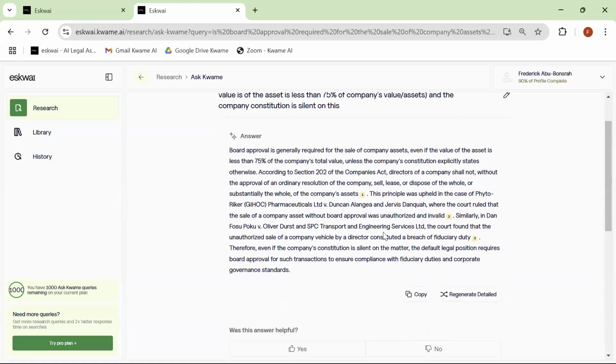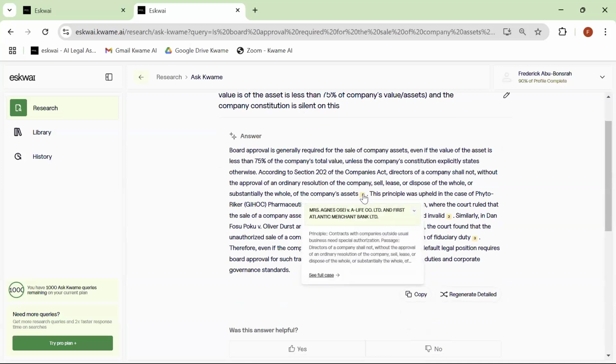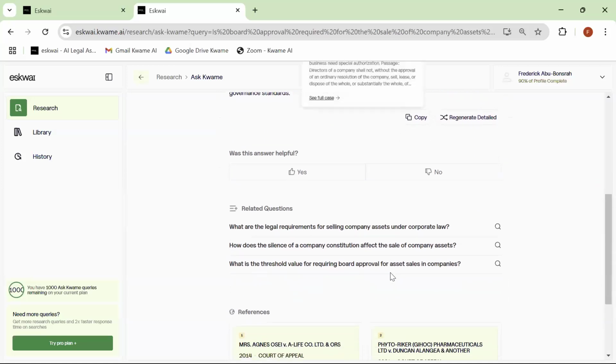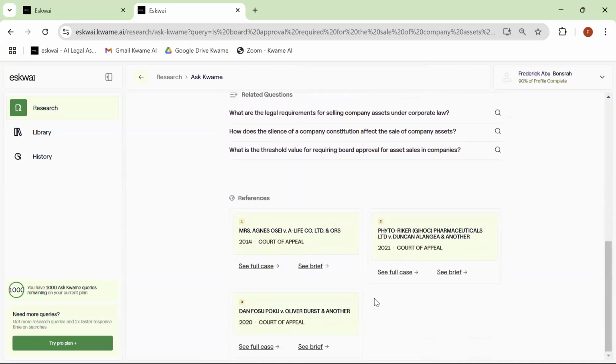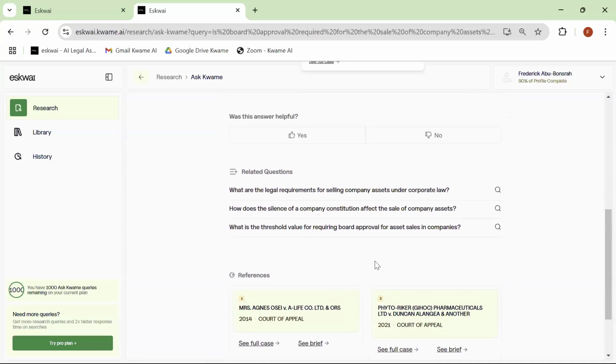So it says board approval is generally required for the sale of company assets, even if the value is less than 75%, according to section 202 and all of these things. And the legal authority is there. If you come down, all the various legal authorities it is relying on are there.